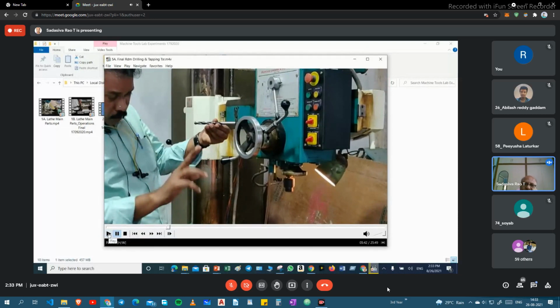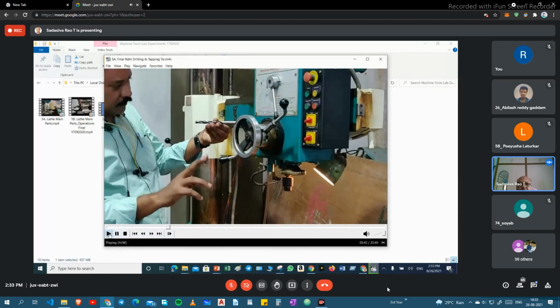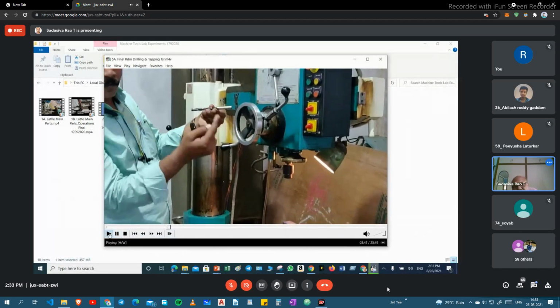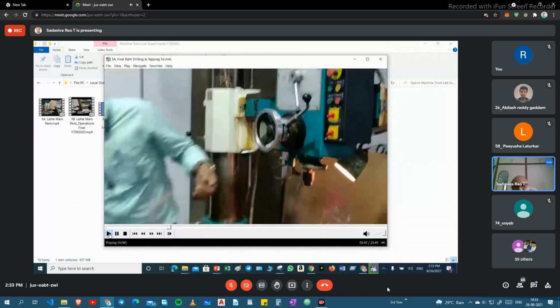That's why it is a single point cutting tool we will use on lathe, shaper and planing machine. And multi-point cutting tool, drill bit, it has two cutting edges, and milling more than two. In the same way, grinding wheel, multi-point cutting tool. Two types of drill bits: one is a straight shank drill bit, one is a taper shank drill bit. Right?